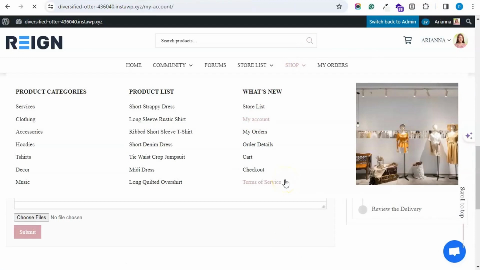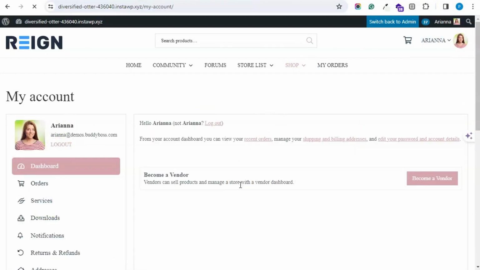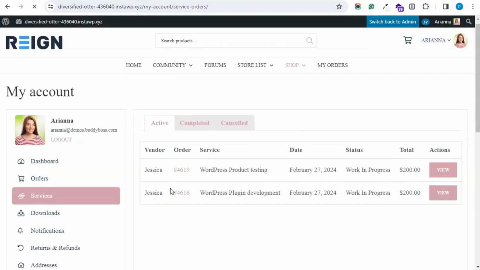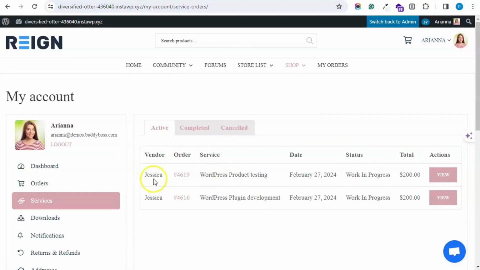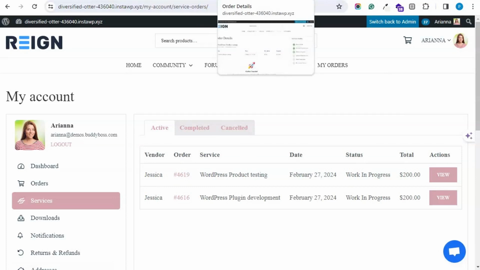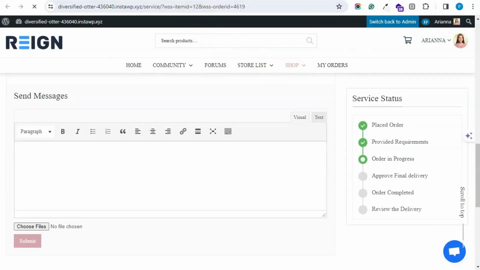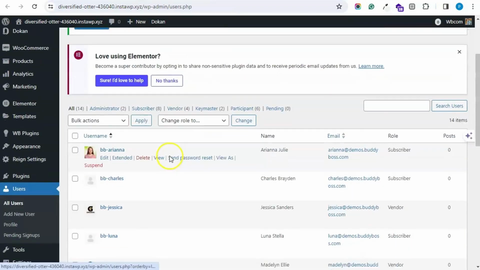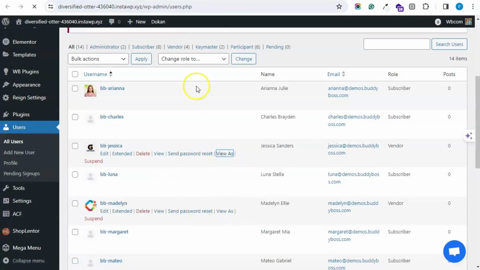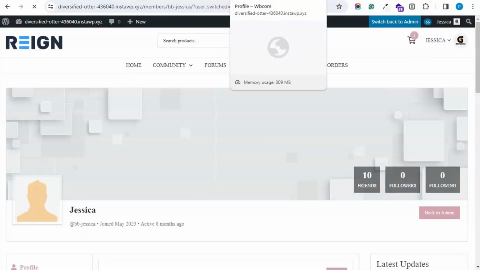Customer can see all his services inside the WooCommerce My Account page, Service tab. So she has purchased this service currently. She can check the status and can check the single service conversation thread page from here. Now we'll switch back to vendor. For that I have to switch back to admin again, and from the users listing I'll switch back to vendor, just to display how the vendor can check who has purchased his service and when he has to start on that.